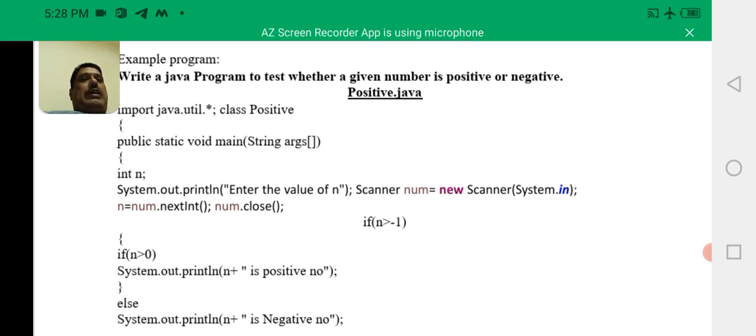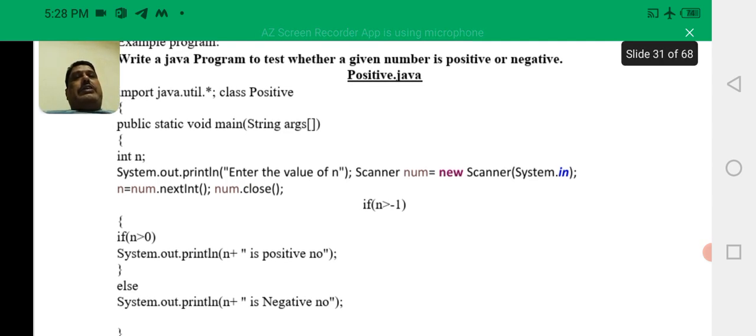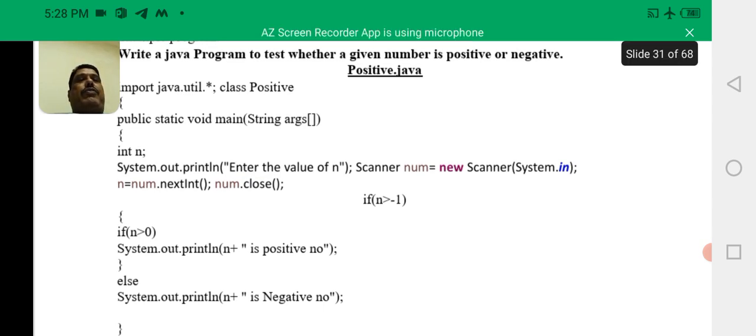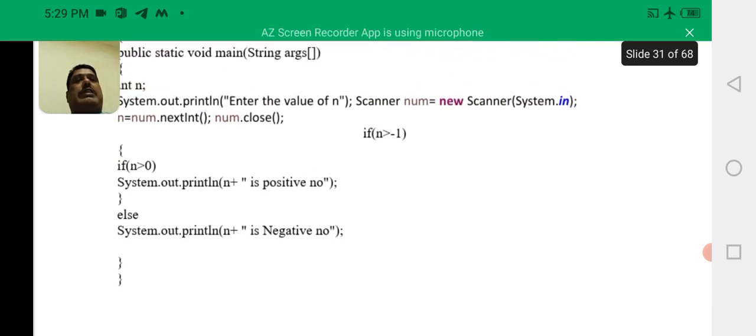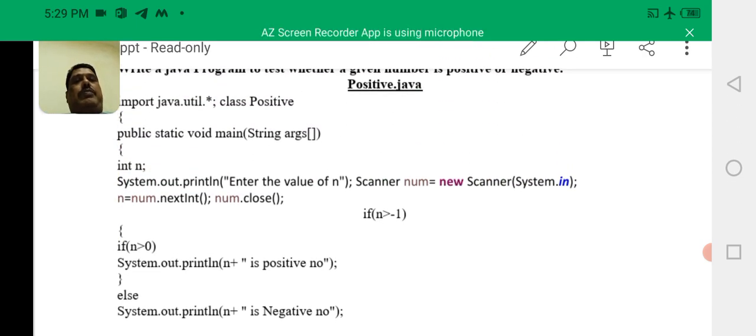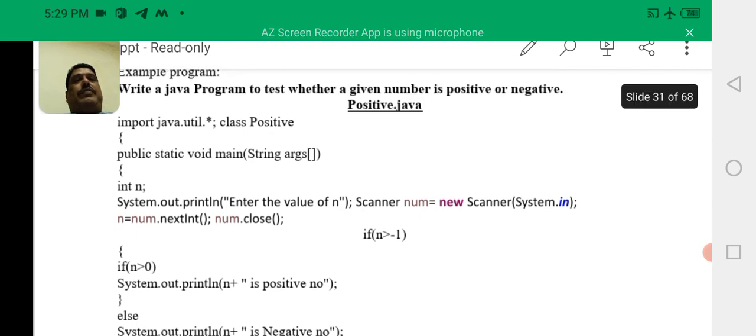Scanner num = new Scanner(System.in) will take the inputs from the keyboard, and if it is an integer, we need to write num.nextInt. The nextInt method reads the number as an integer. If it is a floating point, we need to use the nextFloat method. If it is a line, the nextLine method we need to use accordingly. So this is the program with which we can test whether the given number is positive or negative using nested if statements.